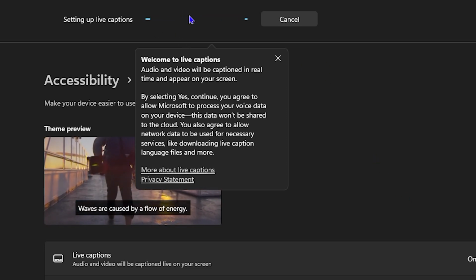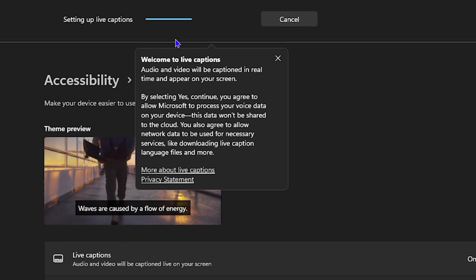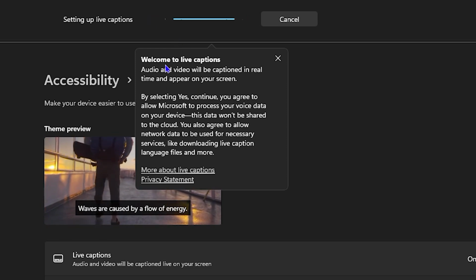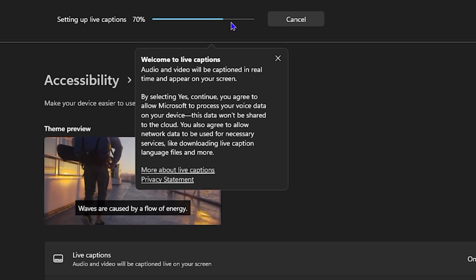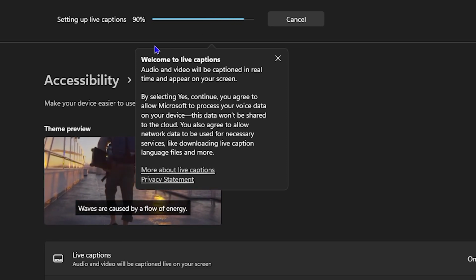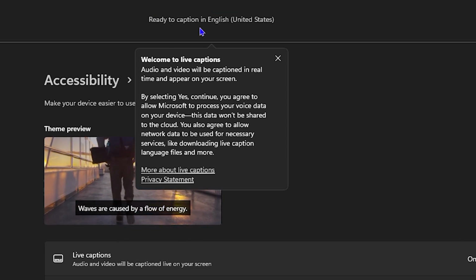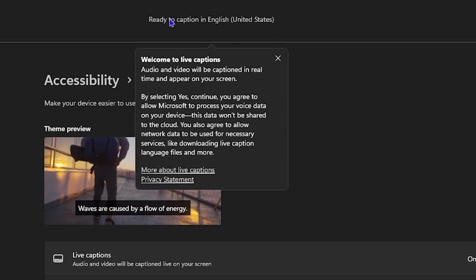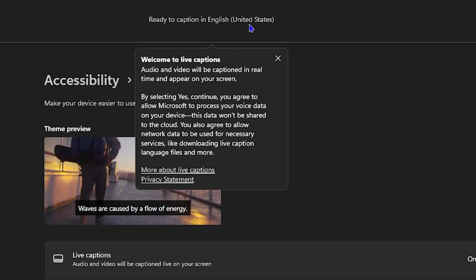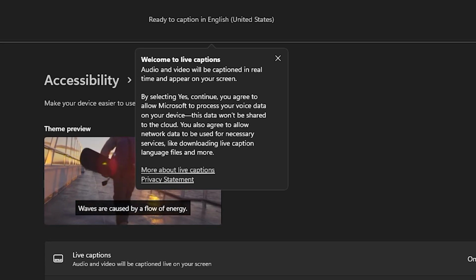You will see it start to load up, so just give it some time and sit back and wait for a moment. It says welcome to live captions, and as you can see, it's counting up in percentage. It's very quick once it starts. And ready. English is already set, since it basically takes the language of your computer, so that's how you do it.